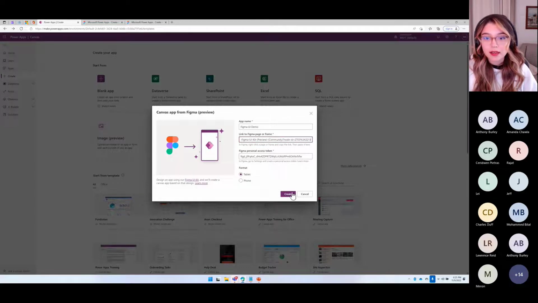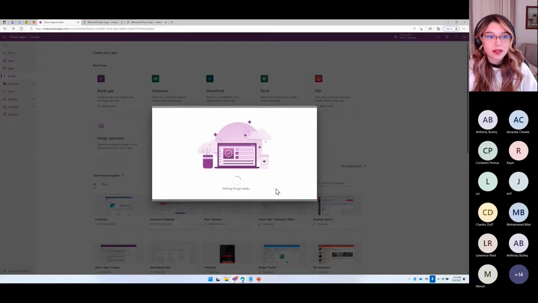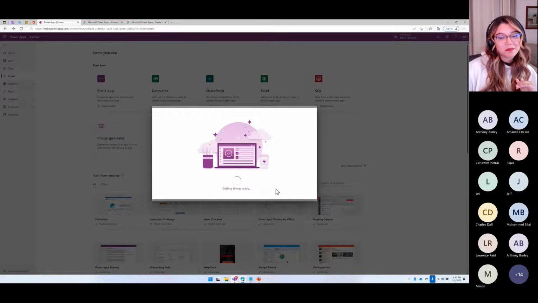make sure it's a tablet, and then hit create. So from here, all I did was design. I haven't touched anything in Canvas apps, and then in theory, Power Apps will take all of that and make it into an app.